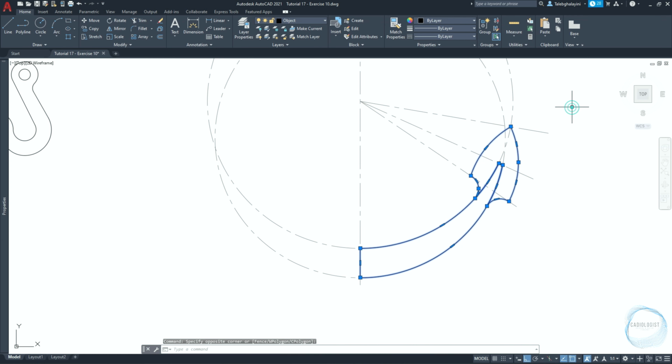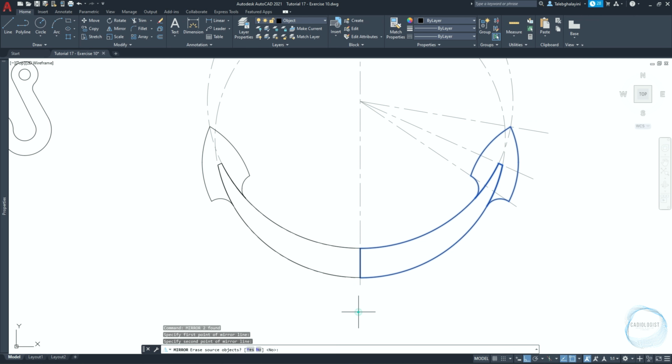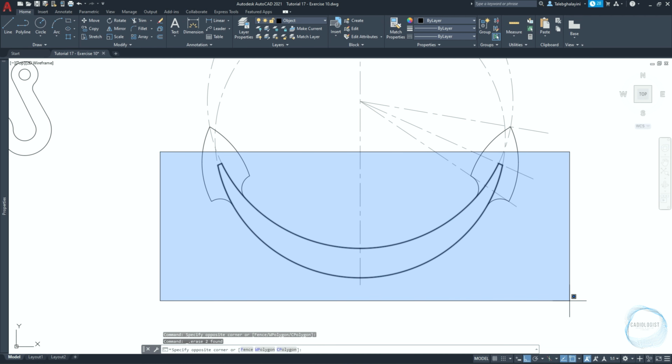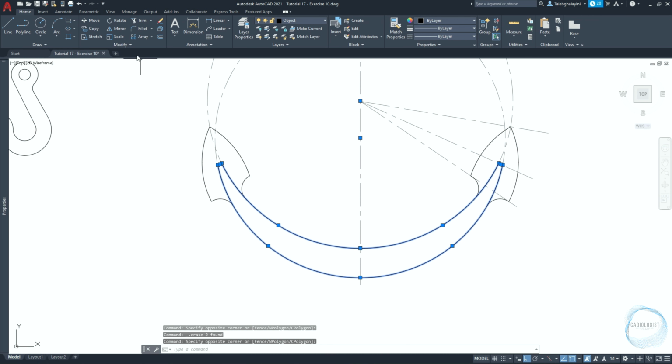Window select this part and mirror it around this line. Select these two objects and explode them through the shortcut X. Now we can select this line and delete it. Window select this part and click on the Join tool from Modify panel to combine all curved objects into one single object.